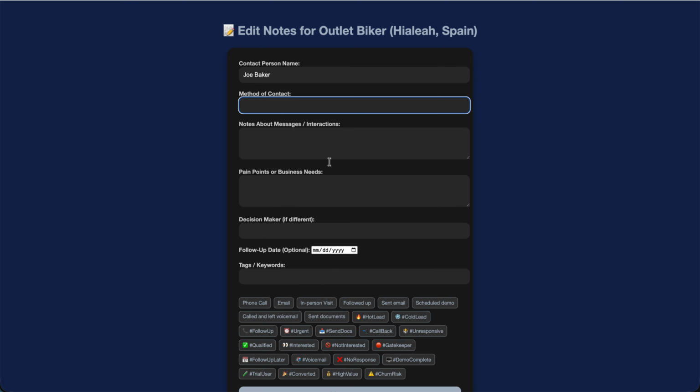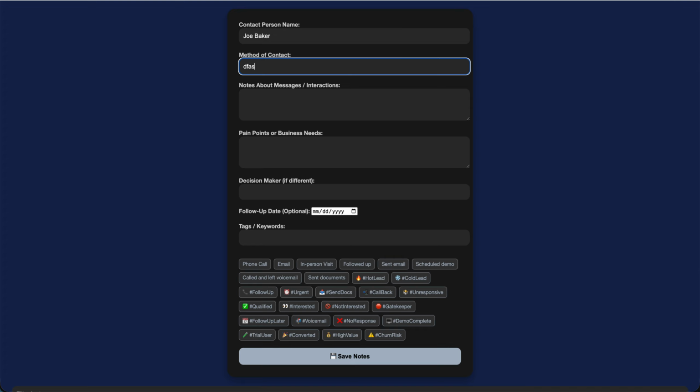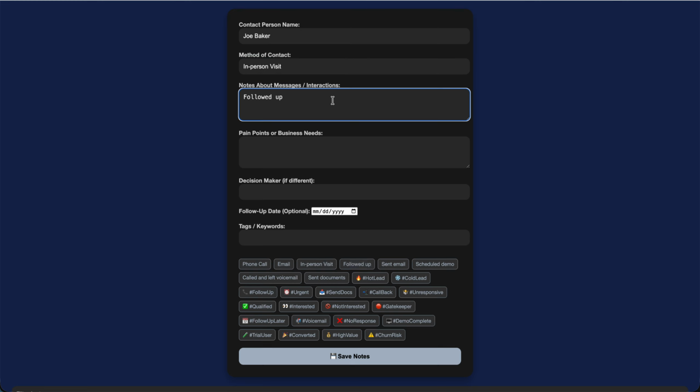Depending on how we contacted them, if we want, we can automatically type right into here, or we have some pre-chosen options. So you either phone called them, you emailed them, you did an in-person visit. Now, depending on your notes, you have pre-chosen options right here. So you could have scheduled a demo, you could have sent an email, you could have followed up, you could have even called and left a voicemail. Let's say you also send documents.